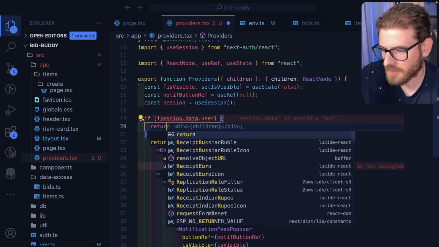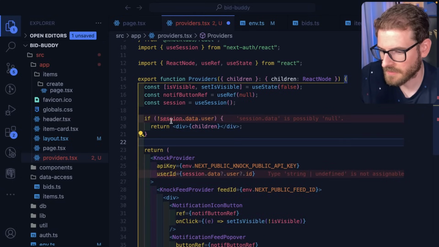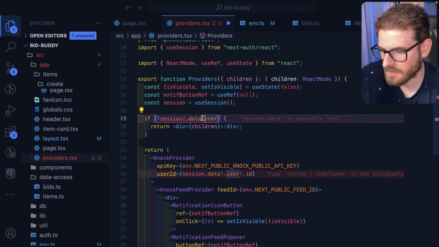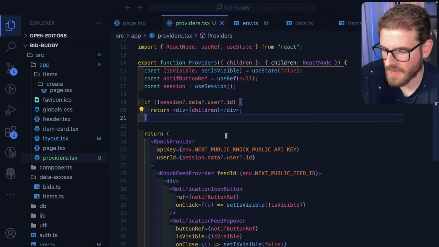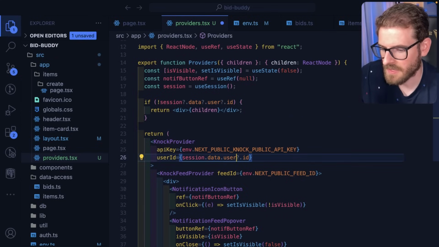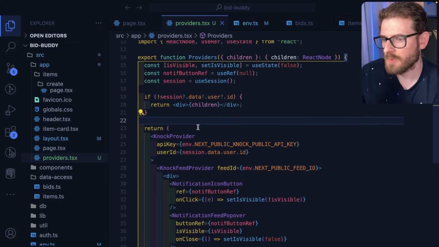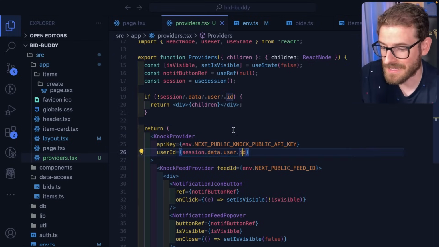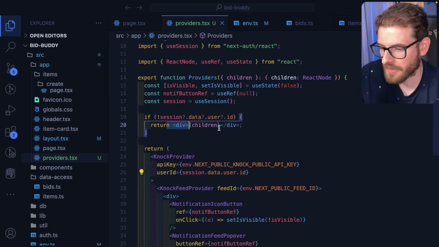Let me do this. I'm just going to go ahead and return the children like this. Data is also probably undefined. Let's do that. You know, let's just check the ID too. Everything, we'll check everything. And this will allow us to hopefully only do this whole Knock provider stuff once the user ID is set. Otherwise, we'll just show the children like normal.